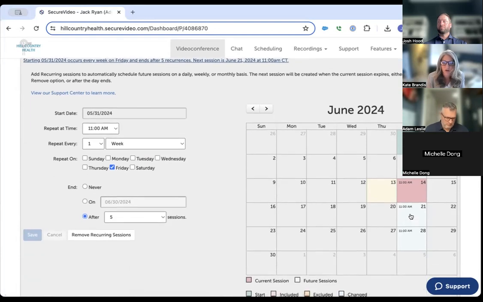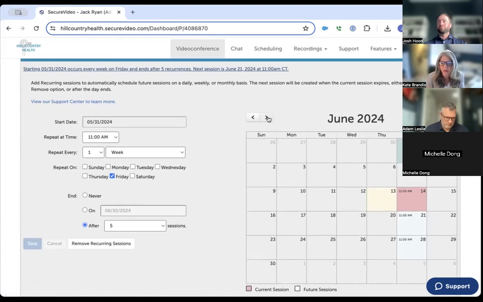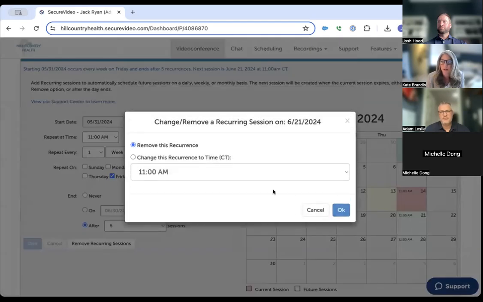Josh could even click out into July and see the future recurrences there just by clicking on that calendar. Oh, I guess there aren't any, sorry. But if you need to make a change to a future recurring session, you can just click on the calendar date there. For example, if he wanted to click on the 21st, you could change the recurrence, you could remove that recurrence or change the time of that particular one.